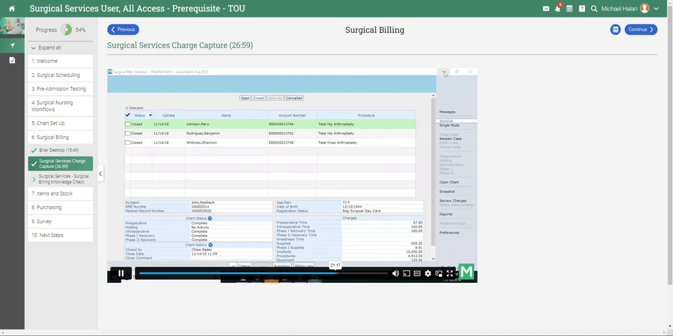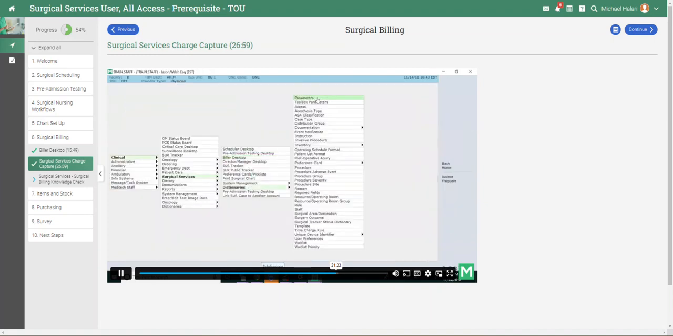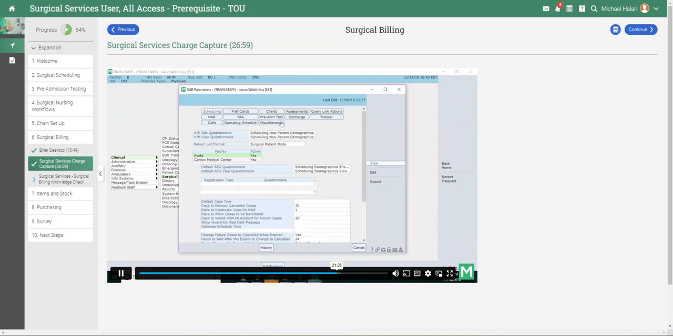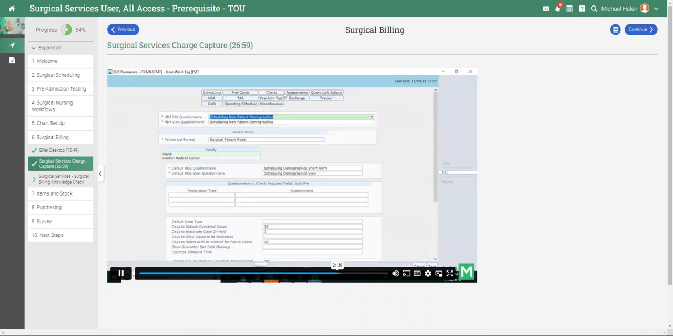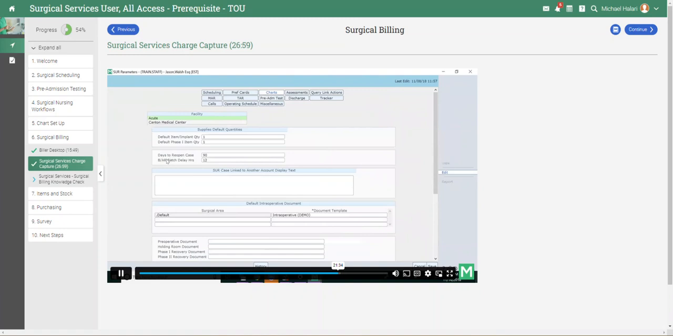So I'd like to navigate to some of the parameters that we have that will drive reopening and closing cases and how the charges will flow. So we can see here we have this on our charts body button of the customer defined parameters. We have days to reopen case as well as billing accounts receivable batch delay hours.